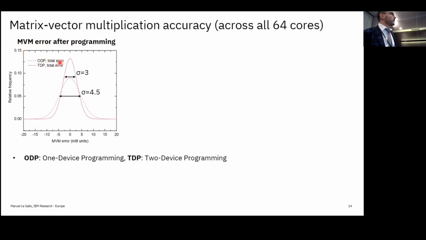And here we did it for one device programming, so basically where you map the weight onto only a single device, and 2 devices, where we use the full 4 PCM cell. As you can see, we can reduce the programming error when we use 2 devices, and that is because the noise just averages out, right? It's a very simple effect, that the noise just averages out between the 2, and so we get these reductions. So here, in 8-bit units, the standard deviation reduces from 4.5 to 3.